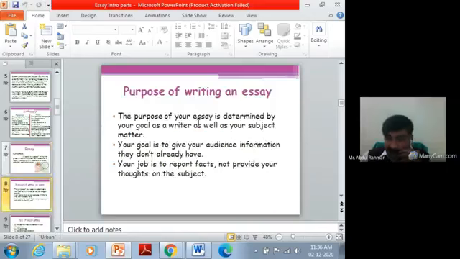Then, the purpose of an essay, right? The purpose of an essay depends very much on the writer, what particular purpose the writer wants to achieve, or what particular goal the writer wants to achieve from this piece of writing. And it is determined by the first paragraph of the essay. First paragraph of the essay, right?